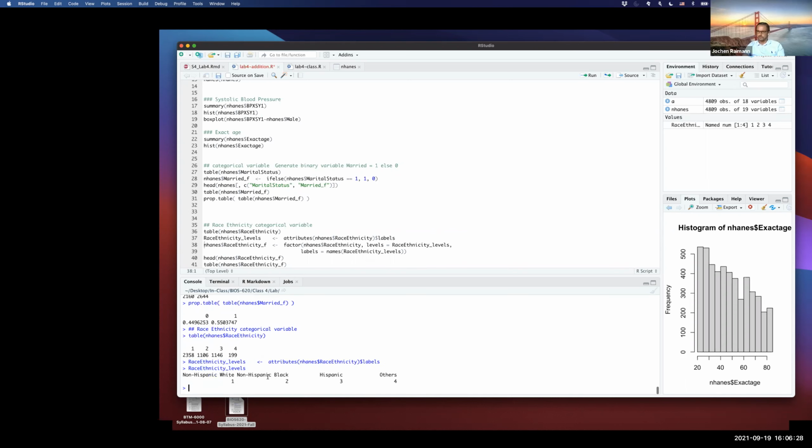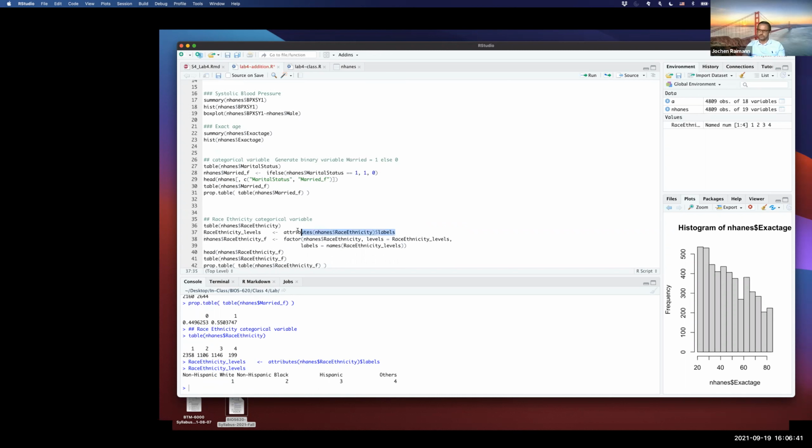In the table, for race ethnicity labels, we get the attributes. The attributes give you the labels. So now we learn which one is which, and we can do the same for marital status. So we can also do attributes, race ethnicity.